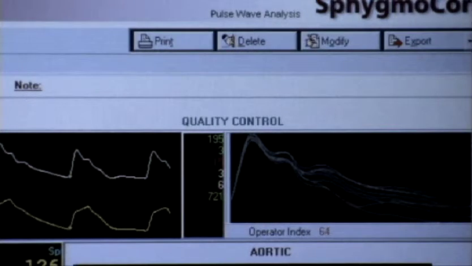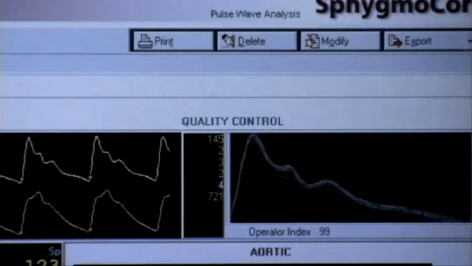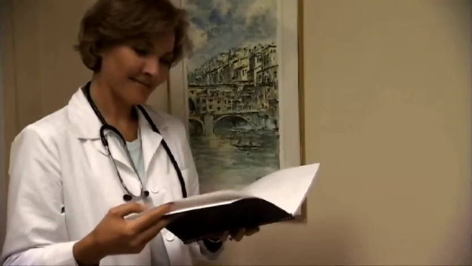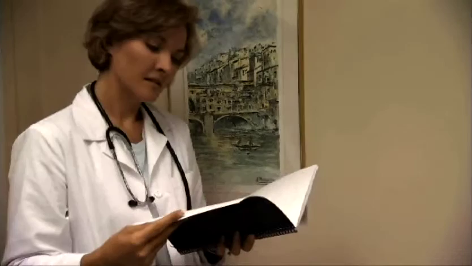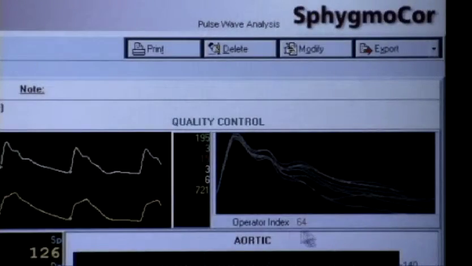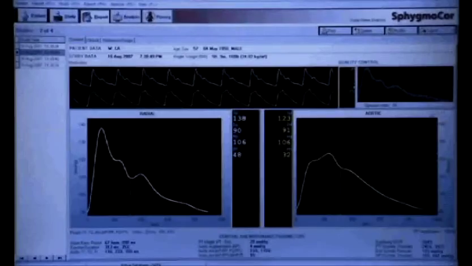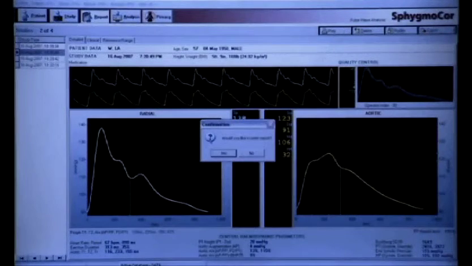The operator index assigns a quality control score for each individual test. Many studies require that an assessment receive a quality control score of 80 or higher. Please refer to your study material to determine the acceptable operator index level. If the operator index level is below the acceptable level, or if red numbers or a red note label appear, the study must be repeated. If the study data meets quality control criteria, click the Print button.